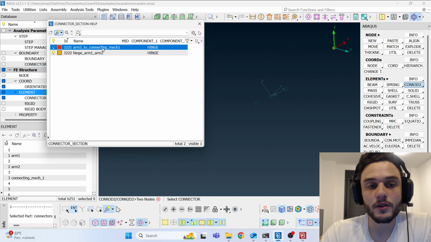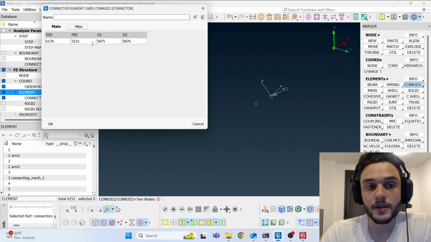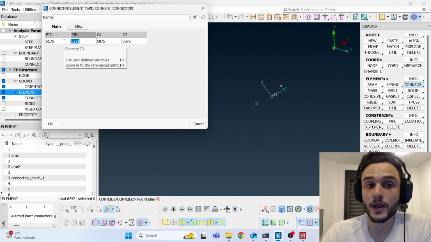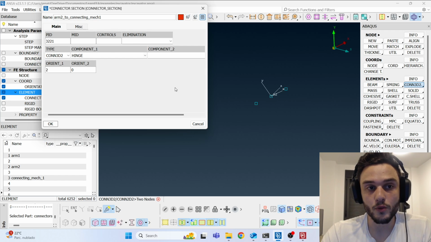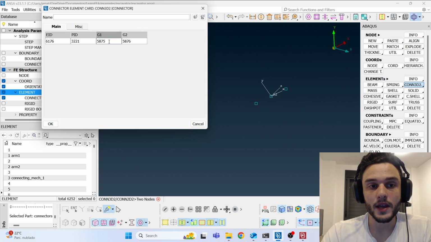Double click on this PID that we had created, and then this is the card of the connector. This is the ID of this connector, the ID of the PID that we have just created. If we select it and press F2, we are going to go back to the card where we defined this PID. Click on OK. And here we have the ID of the first node that we selected, which is this node here, and the ID of the second node that we selected, which is this node here. Click on OK.